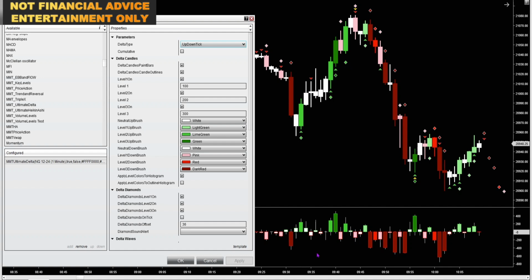Right now the Ultimate Delta is in per bar calculation mode. We are seeing the amount of delta for each individual bar. However, the Ultimate Delta also works in cumulative mode. If we check on cumulative mode, it will not affect the delta diamonds. There will still be the same amount of delta for each candle, but it will affect the delta waves and it will affect the divergence signals.